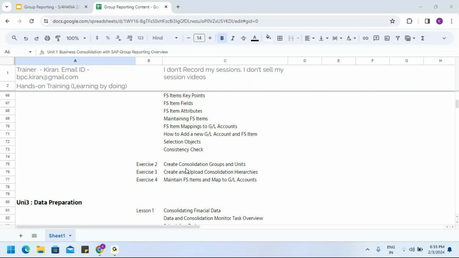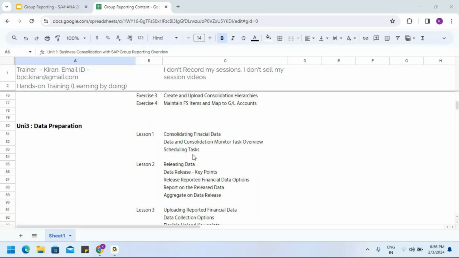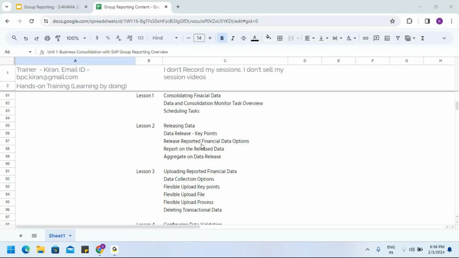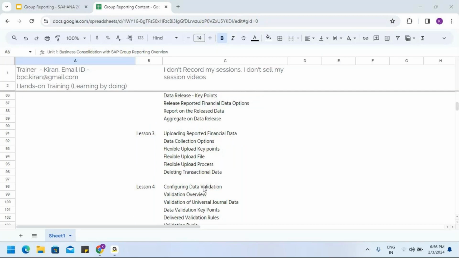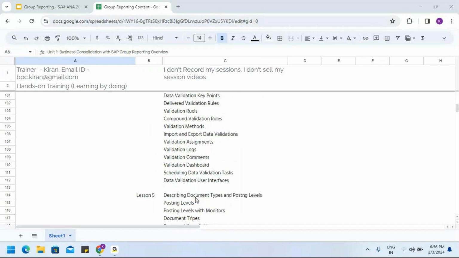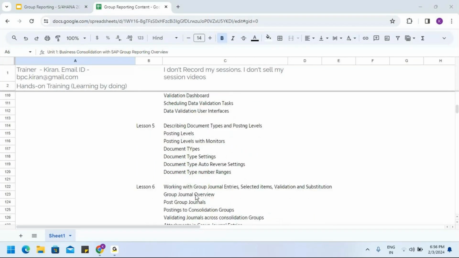We have exercises. In those exercises, we are going to create and execute the entire scenario. It's not a theoretical session. We are going to execute all the scenarios in the system. As part of data preparation, which is data collection, we look at how the data comes from different sources, ACDOCA table to ACDOCU table, how the CSV file can be loaded, how the validations can be executed or configured, and document types and posting levels. If you want to identify different data sets, it's possible only with document types and posting levels.